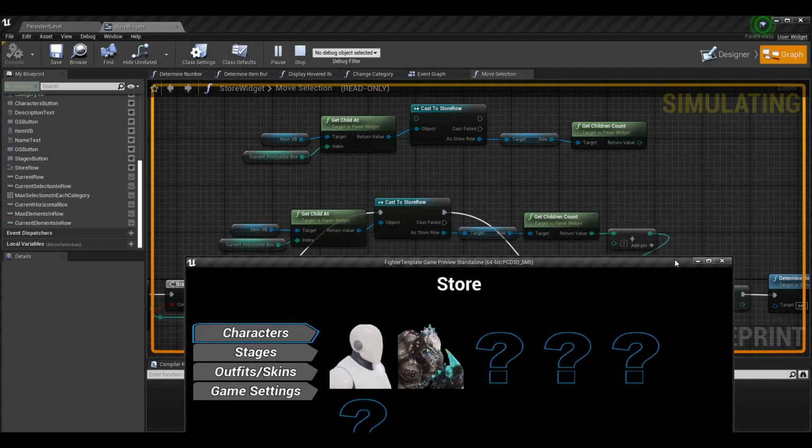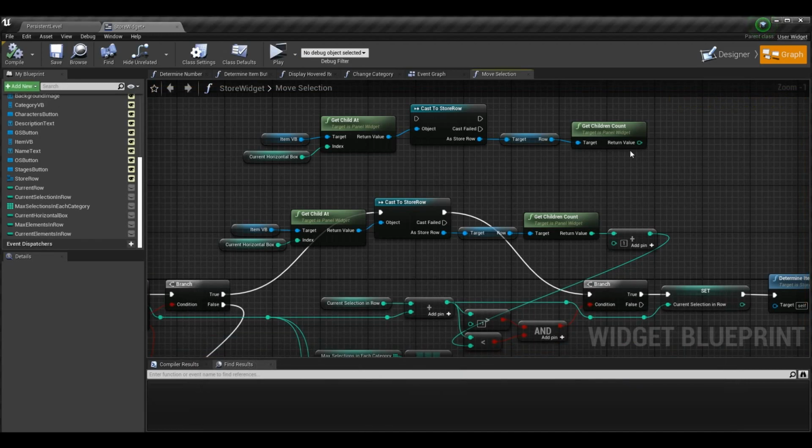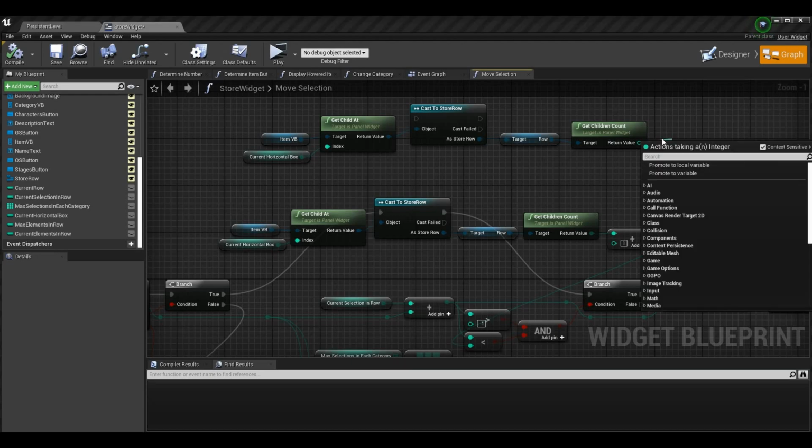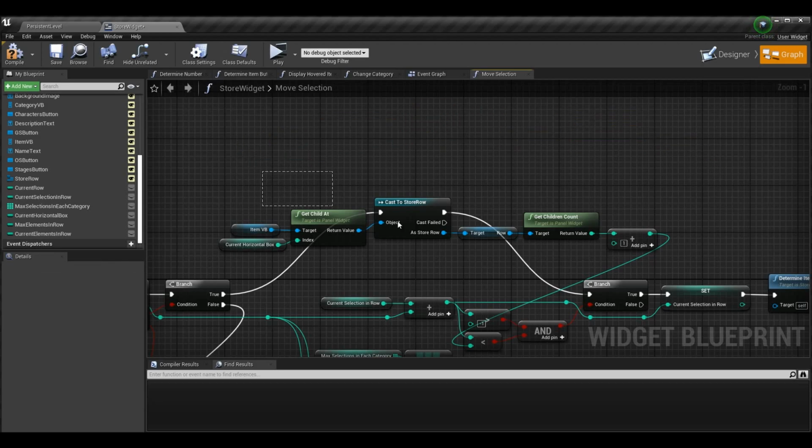However, that's not quite good enough because we also need to be able to navigate back to the characters button. So we have the characters button, then we have 2, the mannequin, 3, the mutant, 4, this question mark, 5, this question mark, and 6, this question mark. So we need to add 1 to the children count to get the true number of elements we can navigate between when using horizontal movement. That's what we have here.